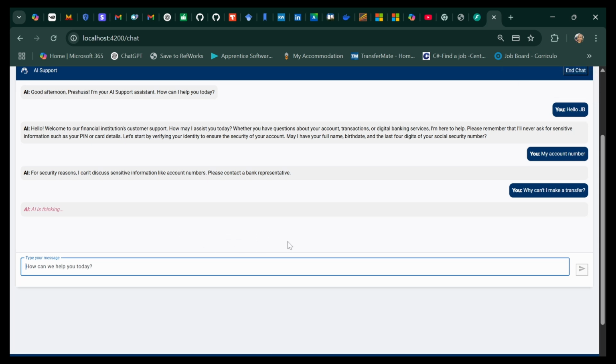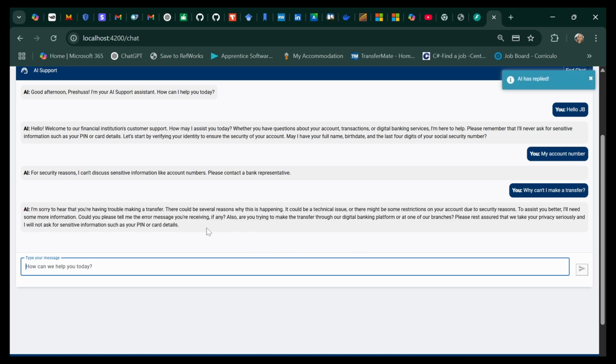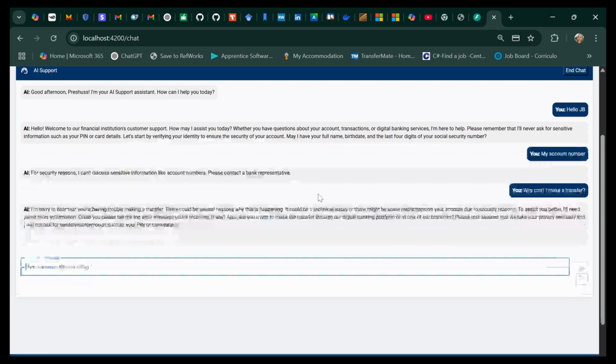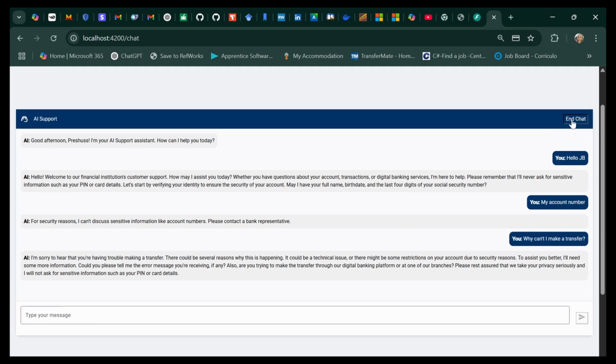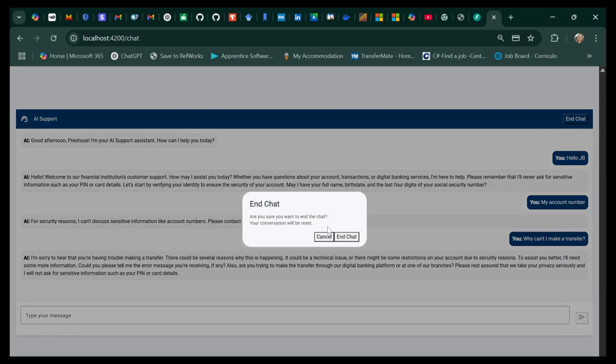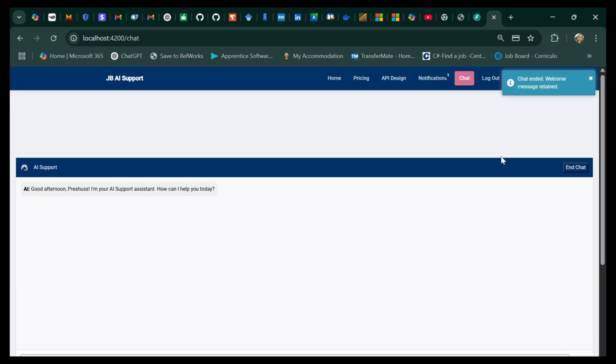Aside from sensitive information, the AI responds to every other query and offers solutions to the user. As you can see, the AI responds offering solutions to the user for why they cannot make a transfer. Currently, both user queries and AI responses are stored in the database but not on the client side due to security reasons. In future sprints, users will be able to view chat history between themselves and AI after inputting passwords and going through multiple factor authentication to access the feature. Now, the user can end the chat to clear off conversations before logging out.